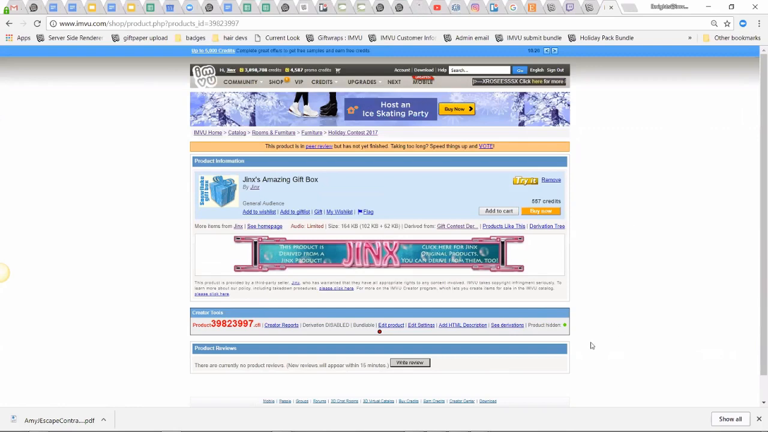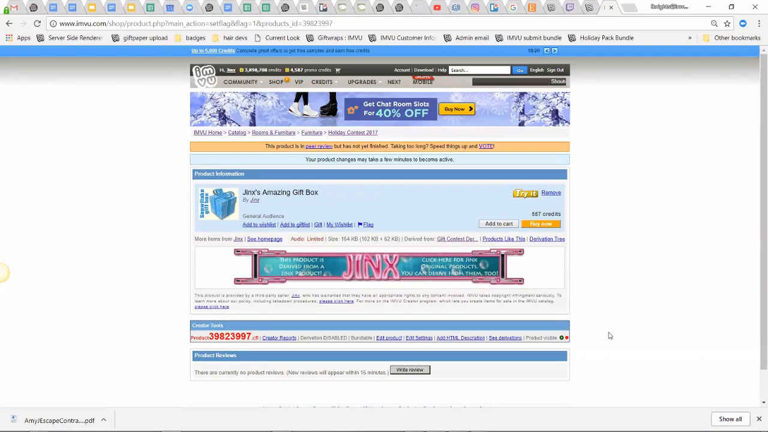Why is my product hidden? Because it hasn't gone through peer review? Wait, where does it say it's hidden? It said it was hidden and I clicked that little green button and now it doesn't, but I don't know why it said that in the first place. Your product changes may take a few minutes to become active. I've never seen that before. Oh, that's new. Yeah, I've never seen that either.